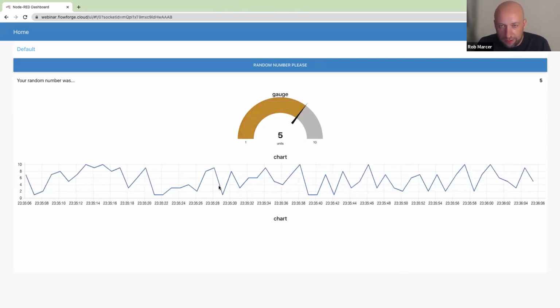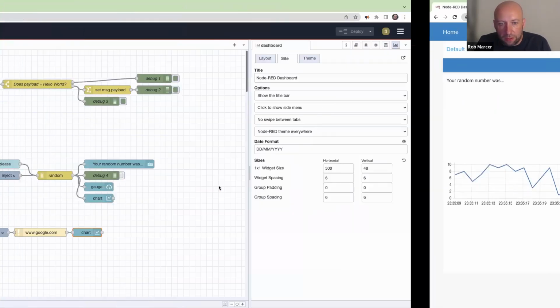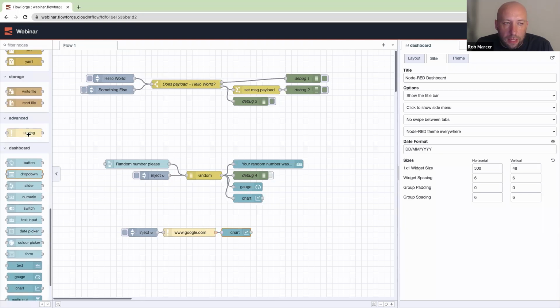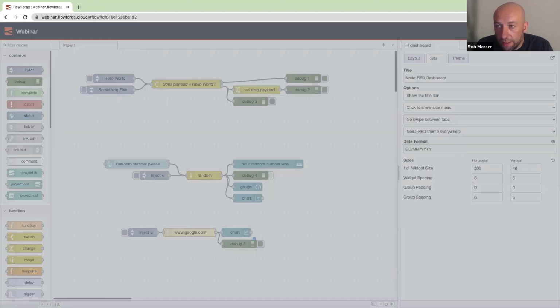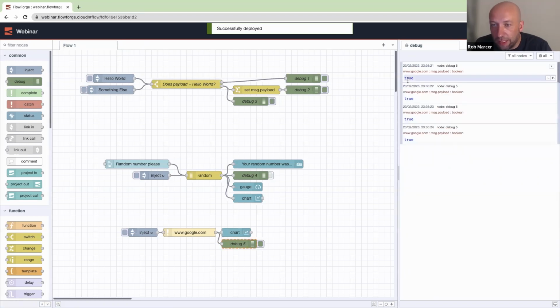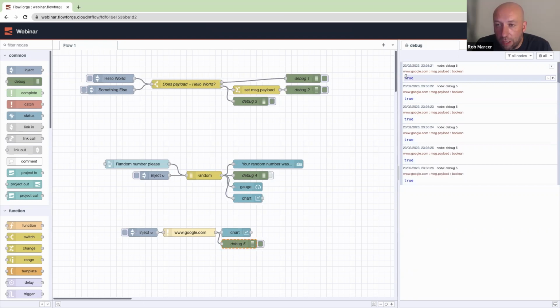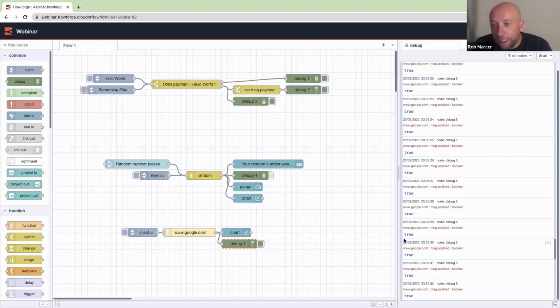Something's not quite right. So let's go back and have a look at why, because the others are updating. So I'm going to drop a debug in here because that might give me a better idea about why this data isn't appearing on this chart. So drop in a debug, wire it in, and then deploy, and then open up the debug. Okay, that's why it's not working. So this is outputting, rather than the speed of the ping response, just that it got a response from Google. So we can't chart that.